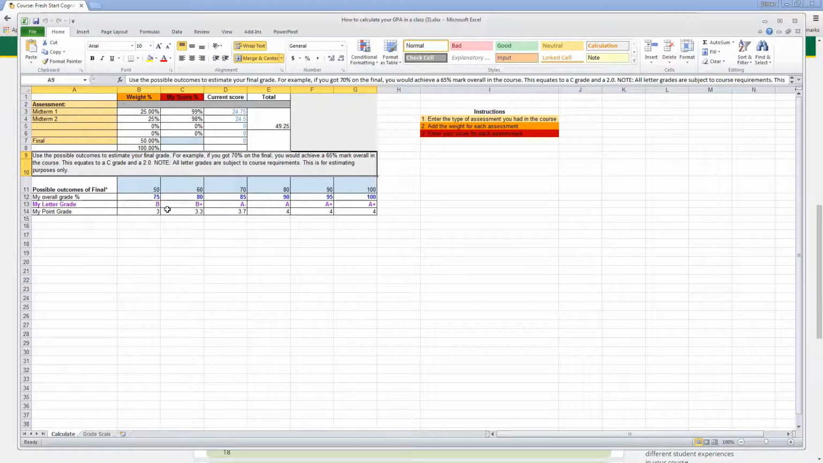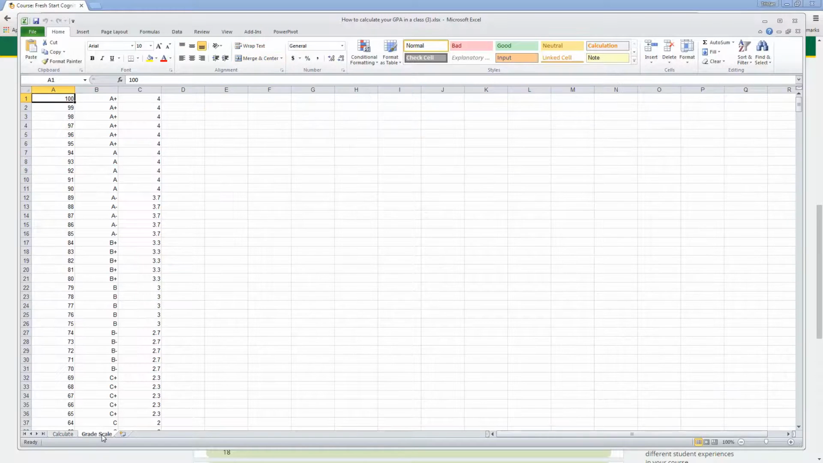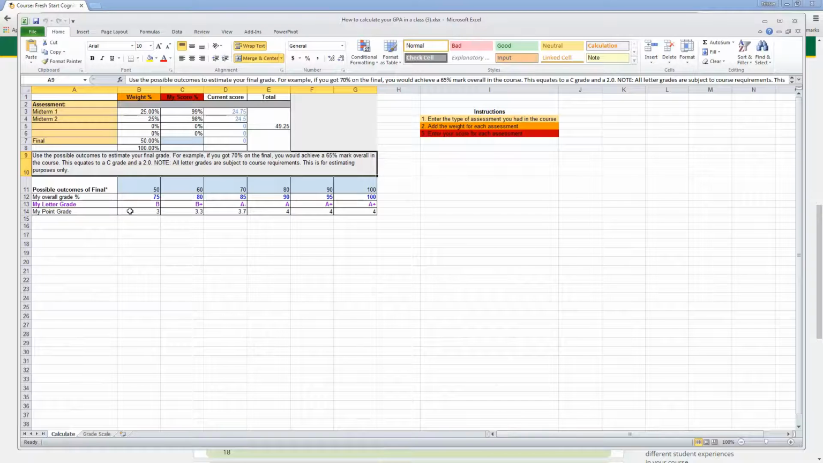Great. So in here, what we've done is we've set it up. You may notice that there's the Calculate tab, and there's also a grade scale. This grade scale is just used to help estimate the final GPA, so it never needs to be touched. We just need to focus on our instructions up here. 3 colors, 3 steps. First step.